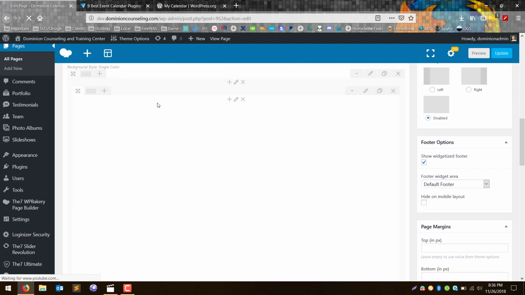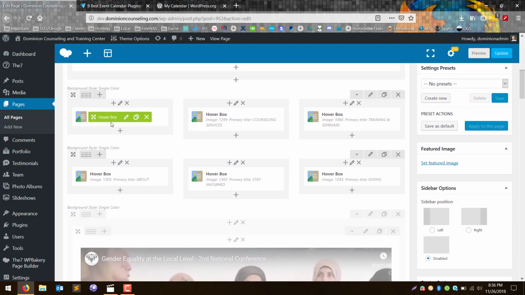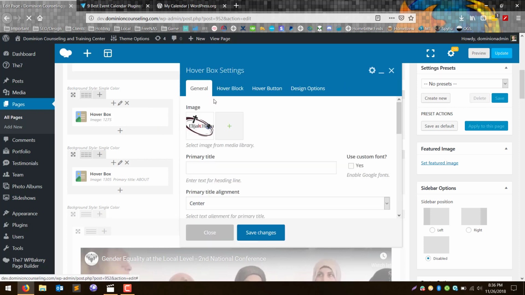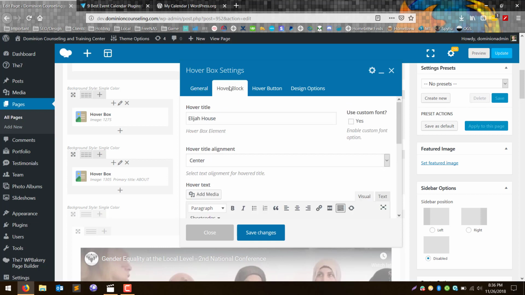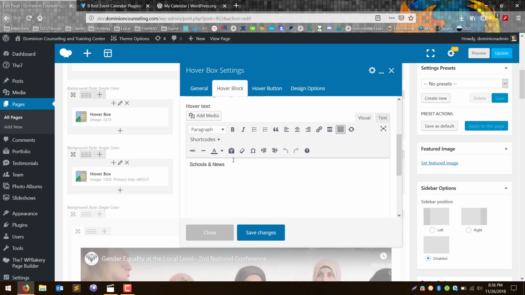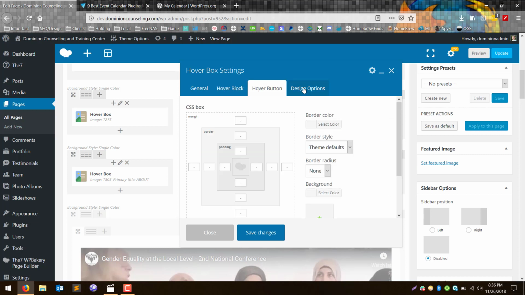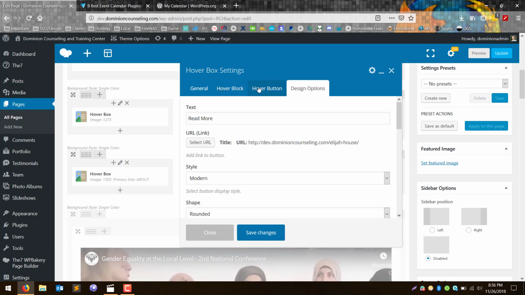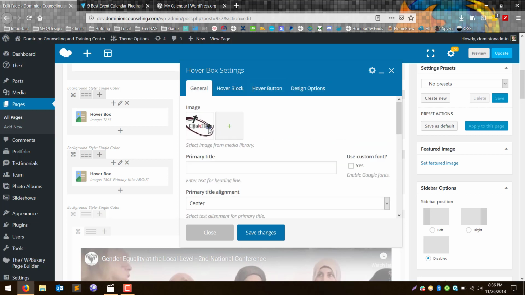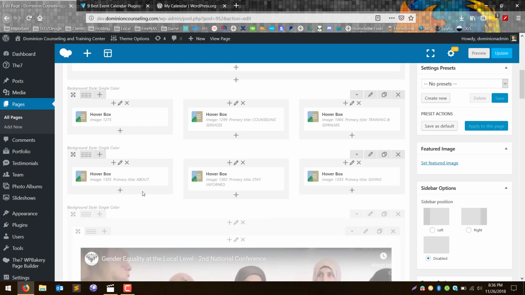Wait for the builder to come up. So let's scroll down to those icons. Here they are. So hover box. So let's look at it. So there you can see this is the Elijah House. The block says Elijah House, and then it says School and News. When you hover it, it says Read More in a red button. And here's just padding. So I mean, you could change anything about it. If you wanted to change the image, you would just hit the X, hit the plus, and put whatever new image you want.